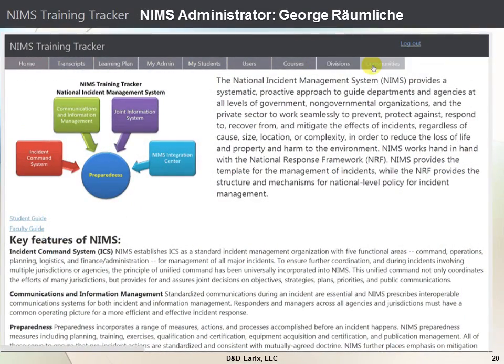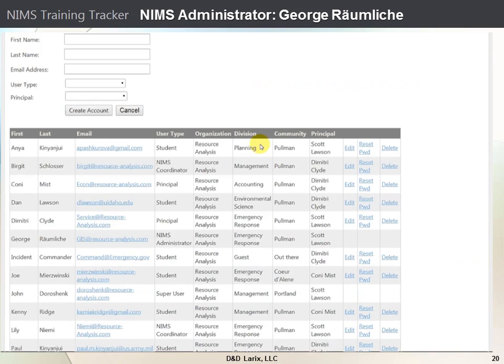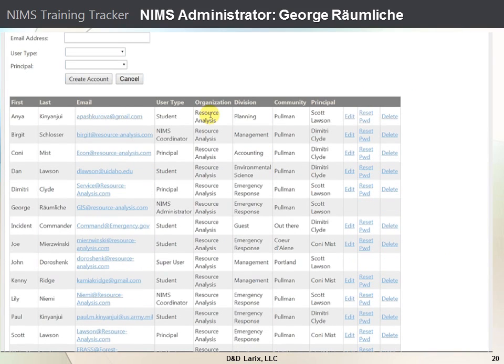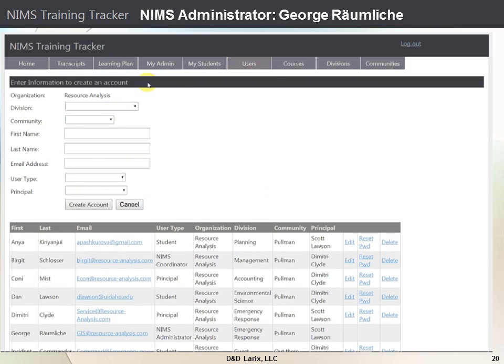We will take a tour of the program with Administrator George Ramlich. Notice that the broad dashboard has some menu items not displayed for students or principals. In the Users menu, he can see the names, email address hyperlinks, division, community, assigned principal's name, and 3 hyperlink commands for each user's account to edit, change password, and delete. The Change Password link generates a temporary password and sends it to the identified user using email.